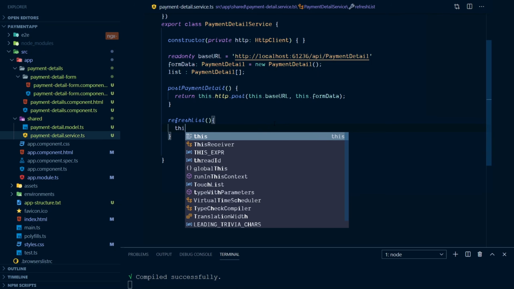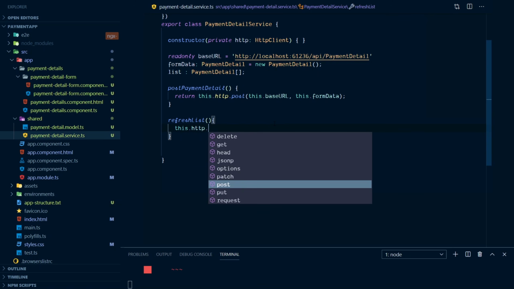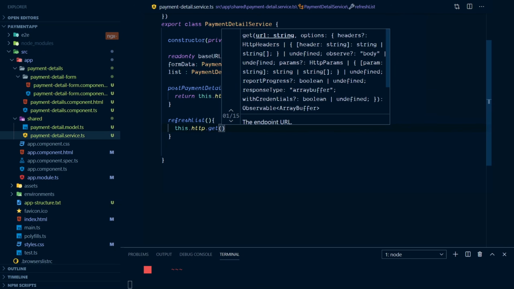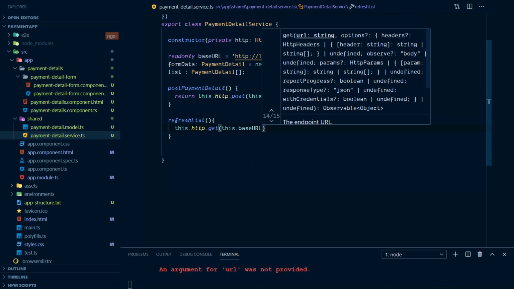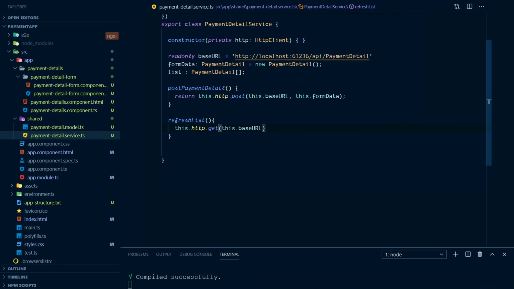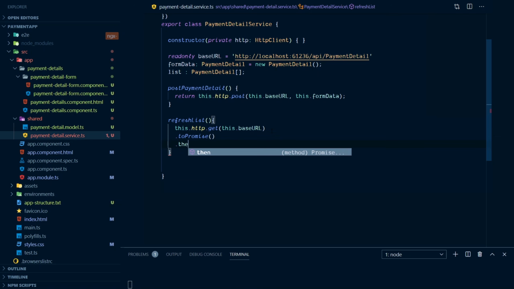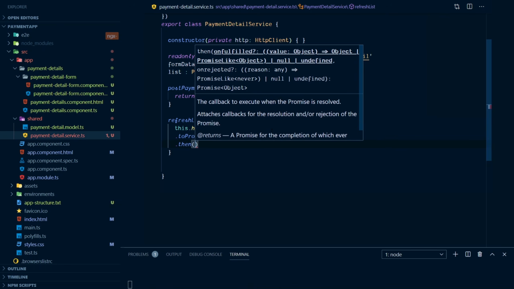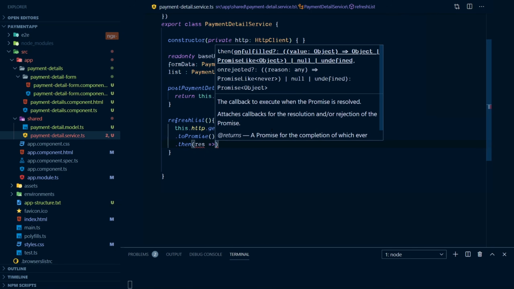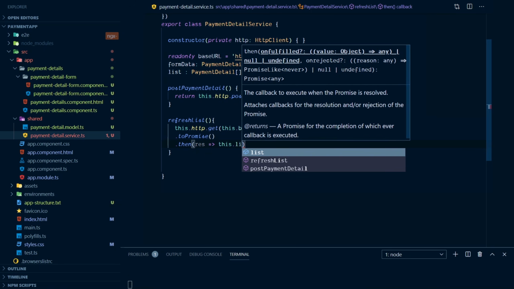To make a GET request with HttpClient, we could do this. http.get function can be called, and let's pass the base URL here. And this function also returns an observable. So I will just convert that into a promise. So just call this function, toPromise. And then here is the success function. Inside that we have this callback function to deal with the success response. Here we can do this.list.